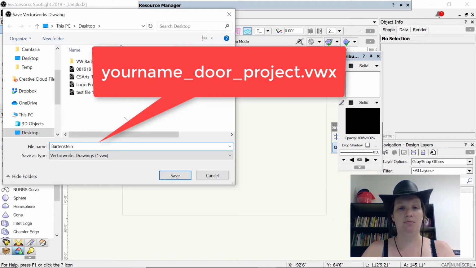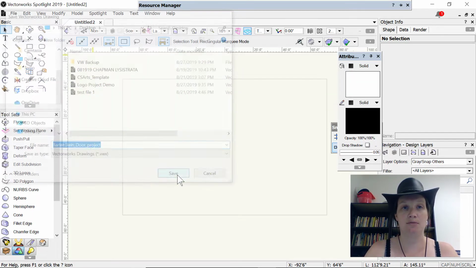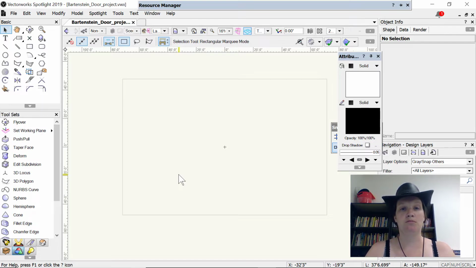I'm going to call mine Bartenstein Door project. Okay, so I'm using my name so that it's obvious who it goes with, and then door project, you can use your first name or your last name. I know who you are. Okay, so now we have our door project. We're on the scenery layer.